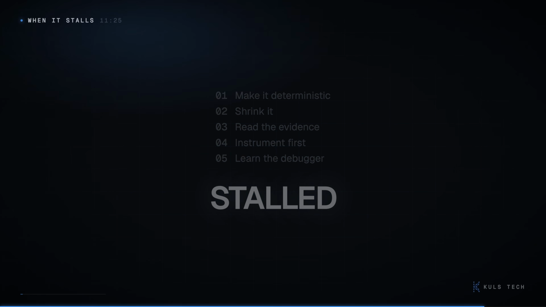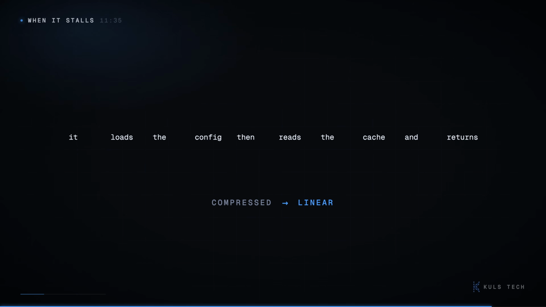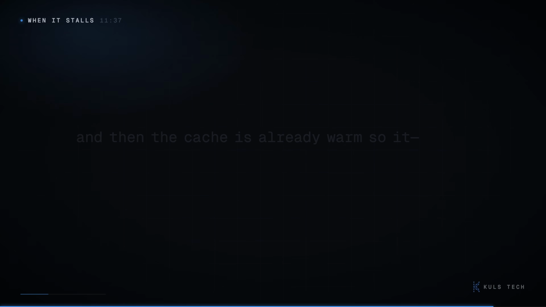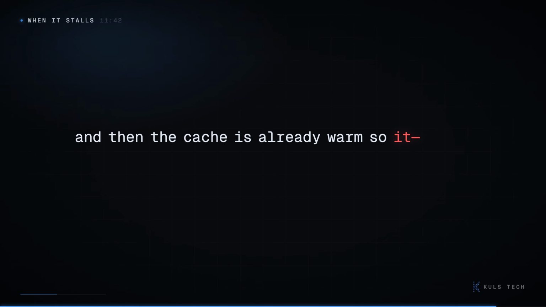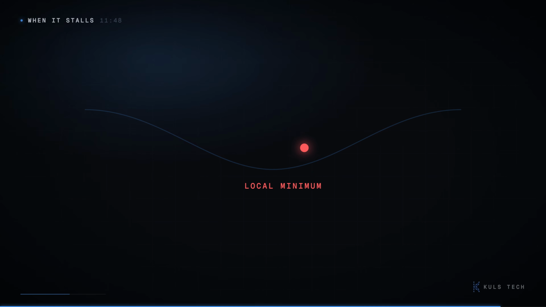Finally, 2 moves for when the procedure stalls. Explain it out loud. To a colleague, a duck, or a message you never send. Thought is compressed and skips steps. Speech is linear and cannot. You will hear yourself assert something. Stop mid-sentence and go check it. Forcing serialization exposes a step your brain kept silently skipping.